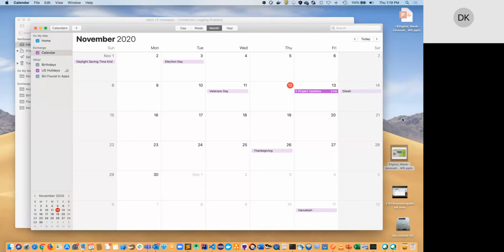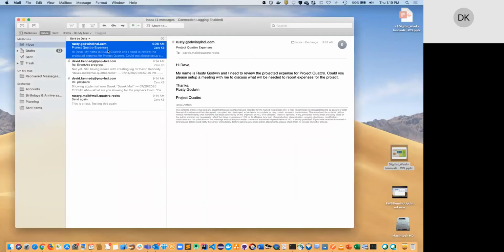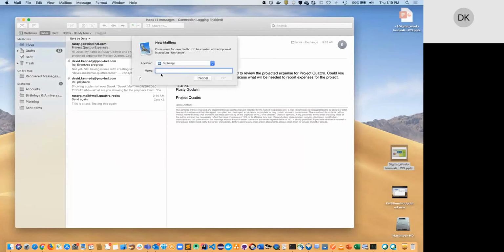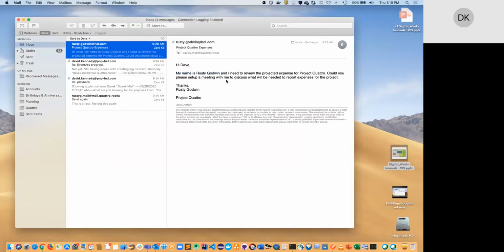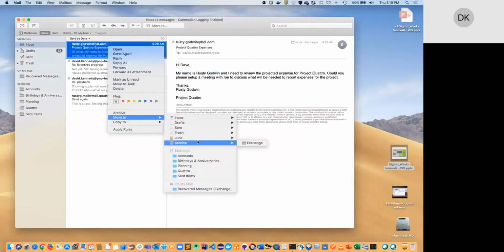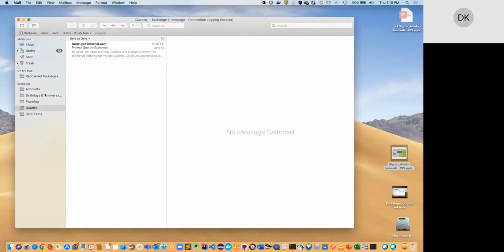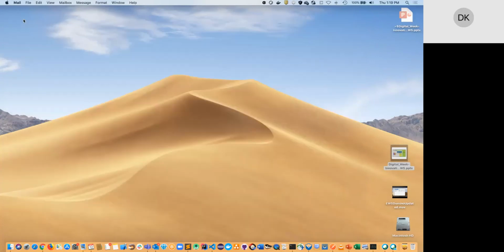Okay, so now in this scenario, we've set up our meeting. We're kind of done with this email, although we may want to come back to it at some point in the future. So let's go ahead and create a folder and call it Quattro. And let's move that email into that folder for later reference. We'll look to see our email is there. Okay, now we've sectioned that off so we can come back for future reference.